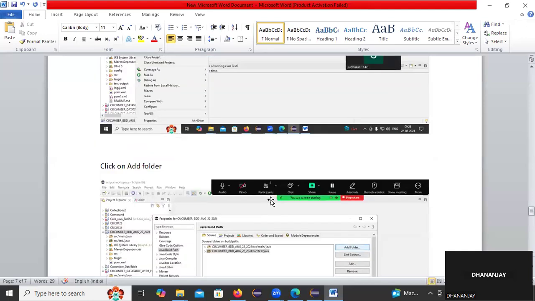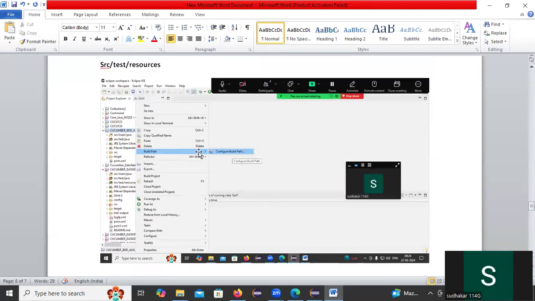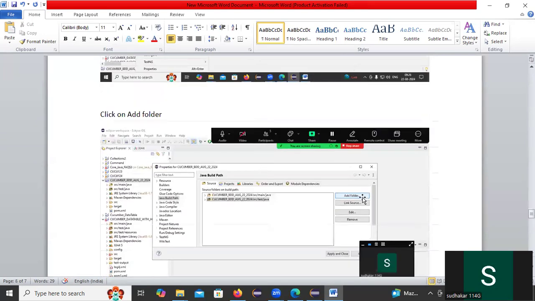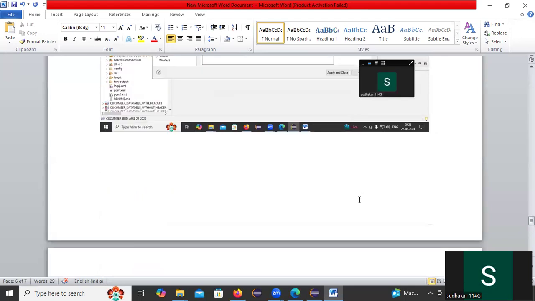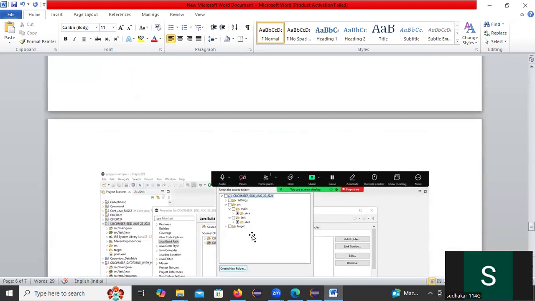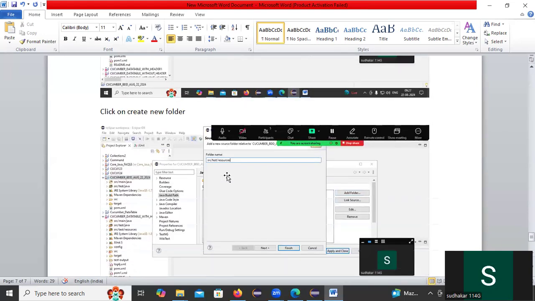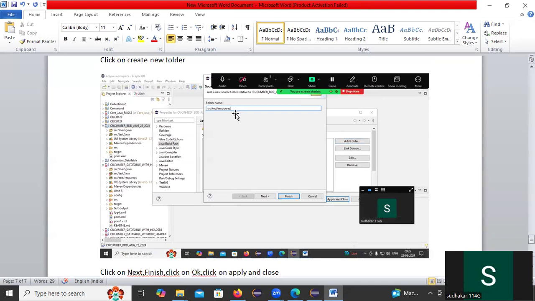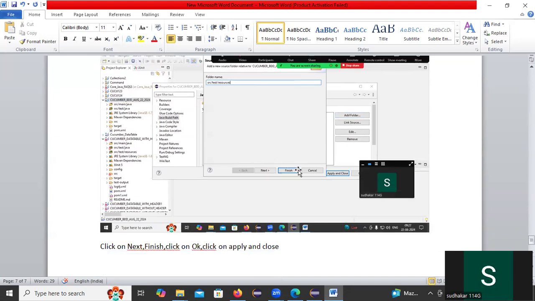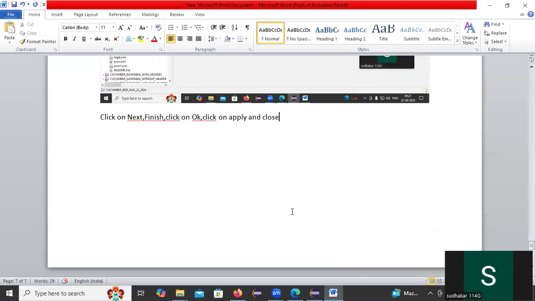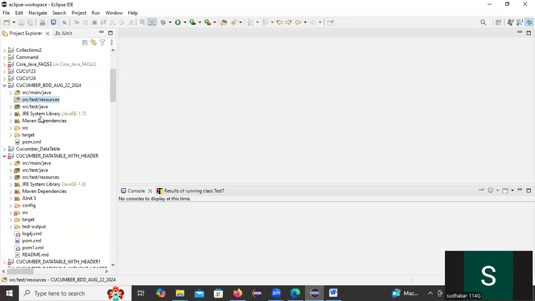So we right-clicked on the project and clicked on Build Path, Configure Build Path. The next step, we clicked on Add Folder. After clicking on Add Folder, we clicked on Create New Folder. Then we entered the component name as src/test/resources and clicked on Finish, Apply and OK, and clicked on Apply and Close so that you can see the src/test/resources component. Okay? So you can see the src/test/resources component.